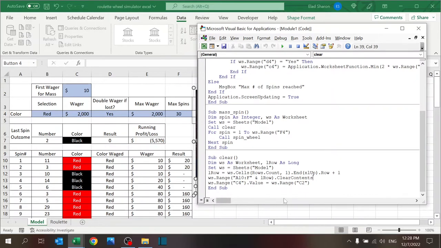I have the conditional formatting. I'll show that as well. And I want to bring back the wager. So you see WS Range C4 Value equals C2. So this is how that works. Mass spin is very simple, and I'm using both functions. I'll show both of the functions that I built.